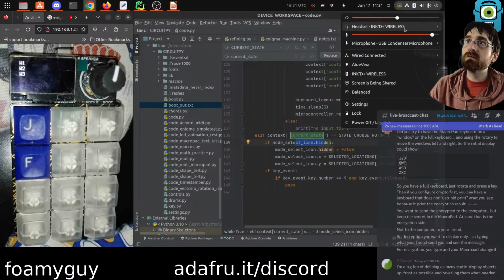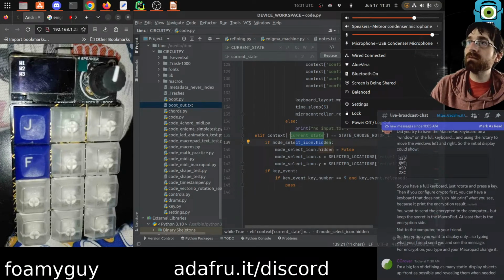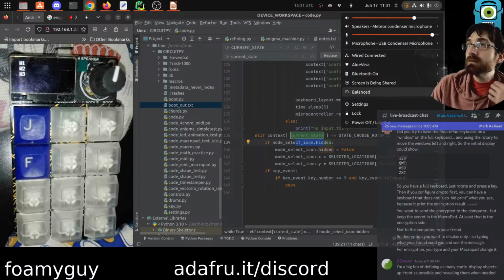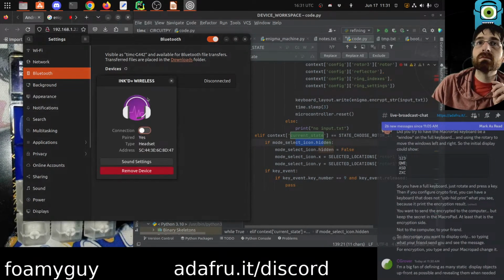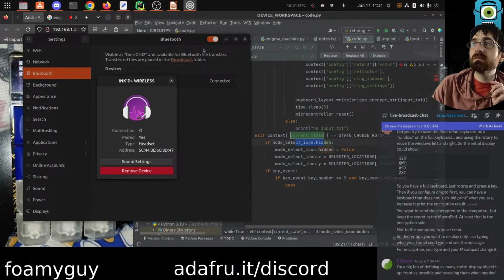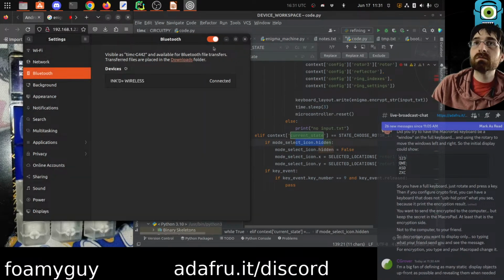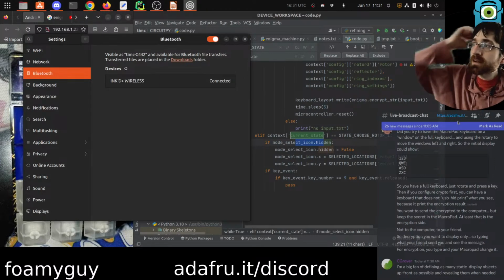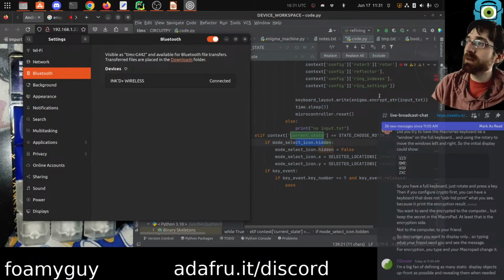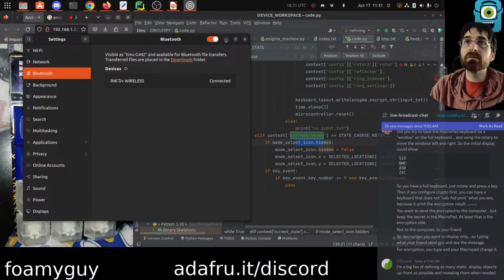Oh. My sound. Big fan of defining as many static display objects up front as possible and revealing them when needed.